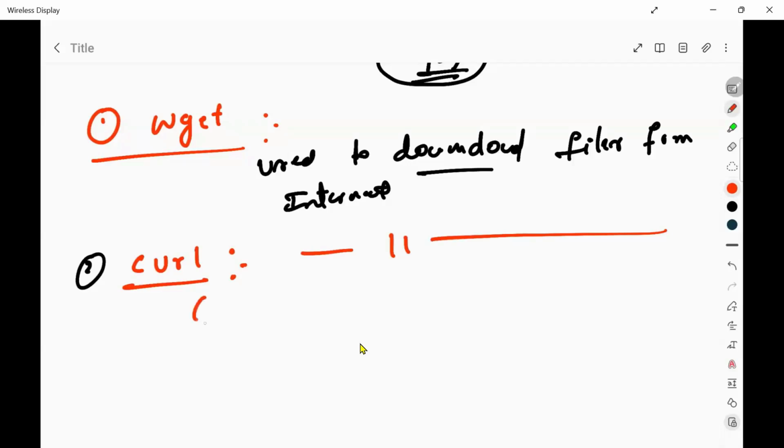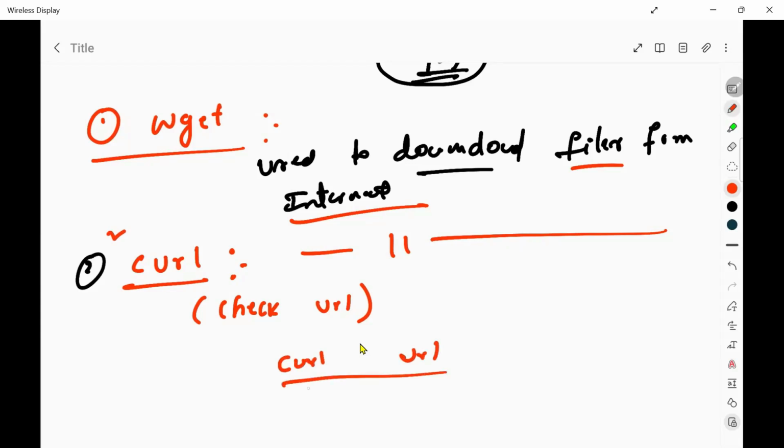Curl stands for check URL, and it is also used to download files from the internet. Same use case. There is no difference. Please try it by yourself. Same thing: curl, then URL. That's it. It will download that file from the internet.